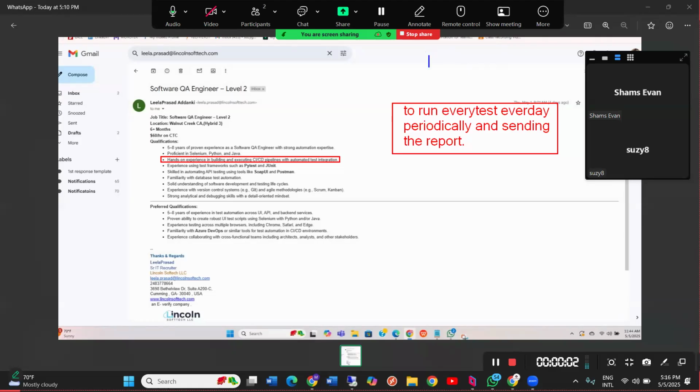Yeah, so it's used to run every test every day periodically. That's when we use Jenkins, the morning run, the periodical run. You created different jobs for morning, for night, for smoke, for integration. They're called jobs in Jenkins. Now, why is it called continuous integration?